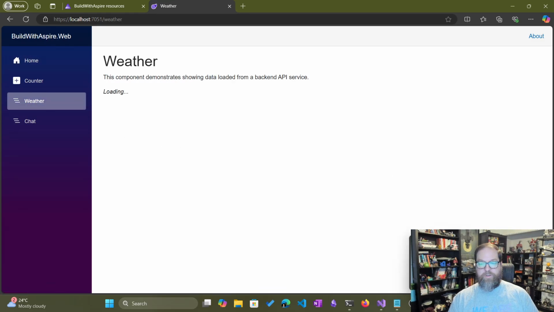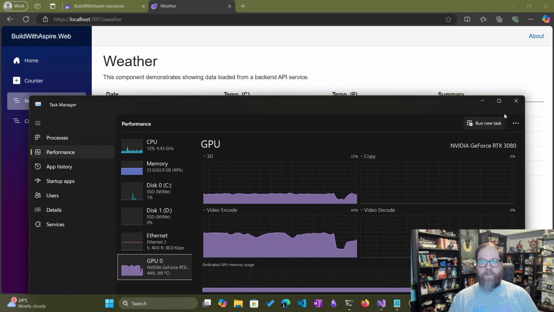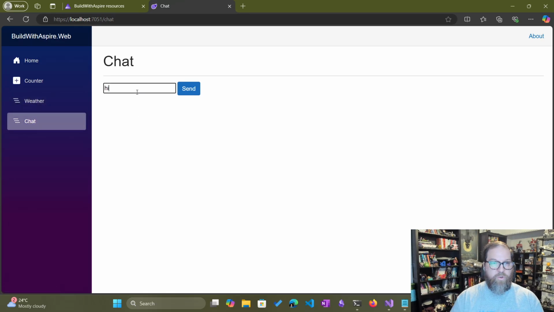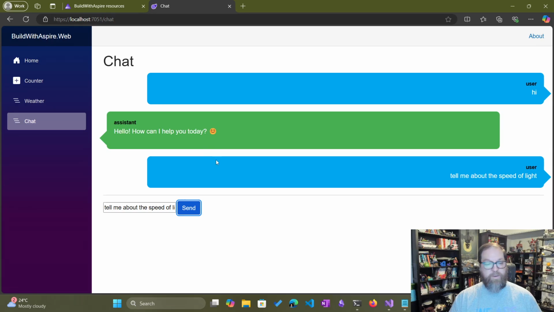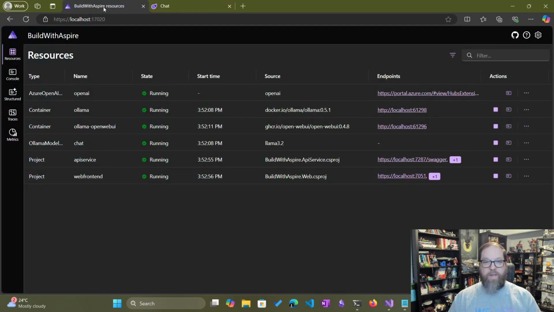I can go back to my front end and try the weather service. This time, if I look at my GPU, it's not spiking crazy or doing anything interesting, but it's still running fine. I can use my chat messages, ask it questions, and get responses back from Azure OpenAI. So I quickly switched from using an on-device AI model to using one up in Azure with just a couple of quick switches.